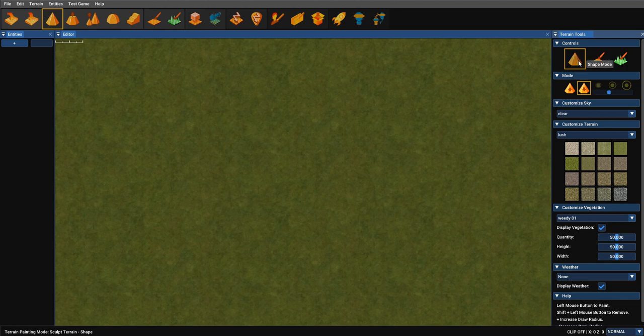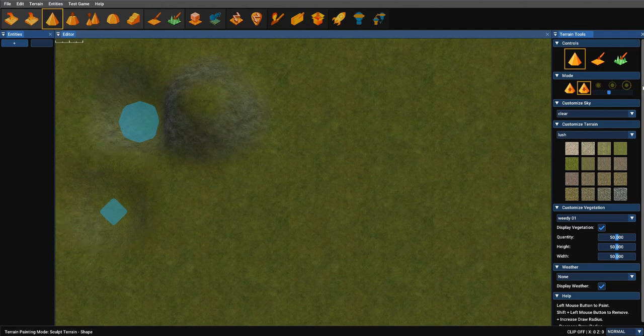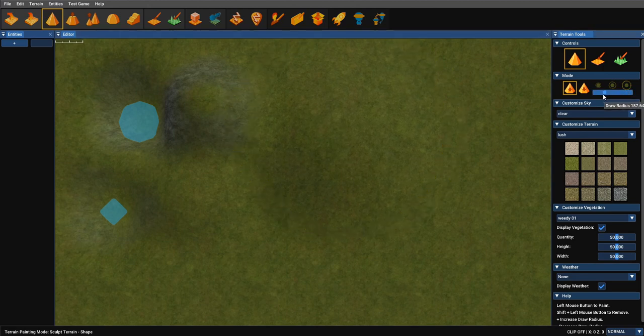So I'll jump straight in with the shape mode. Familiar to people who have used GameGuru Classic, you can go up and down, but now we don't need a keyboard shortcut. We can actually do it through these buttons. You can also change the brush size. So we can have a big brush, or we can have a little brush.